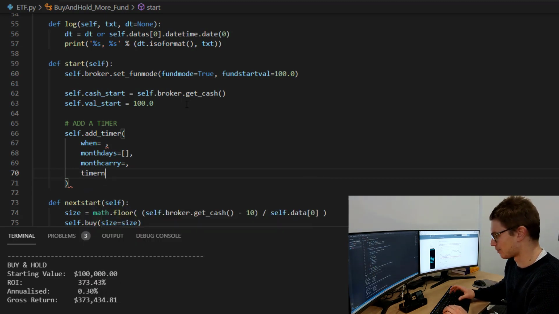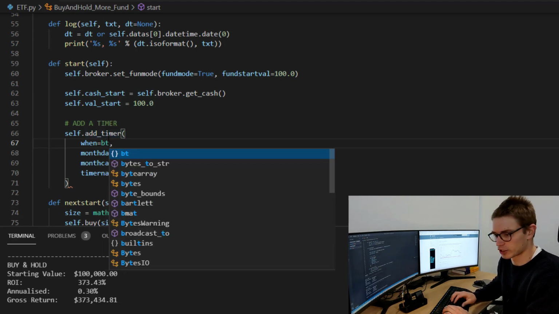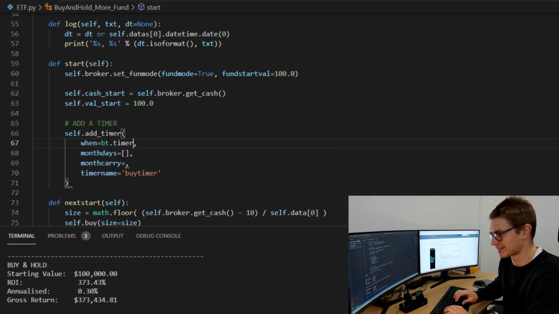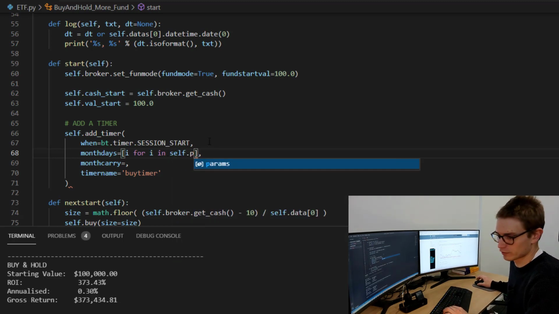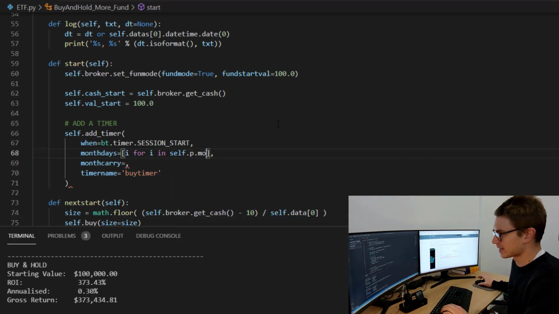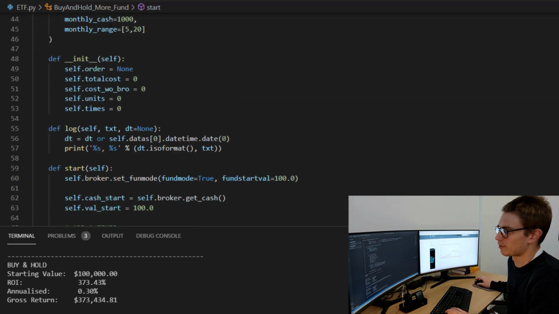We're going to give this a timer name, and we're going to call it a buy timer. Cool. So first off, when do we want to actually call this timer? Well, essentially, I want to use this timer information at the session start. So we're going to call the timer at the start. The month days we're going to call is i for i in the self.params. So to call the params, you go self.p, and then we can call this monthly range. So we want to define the parameter up here so we can change it later.